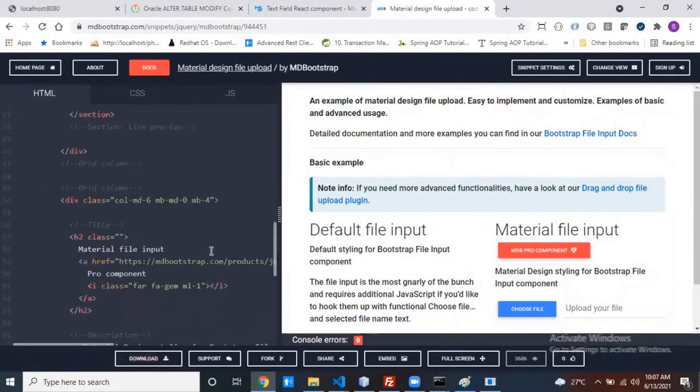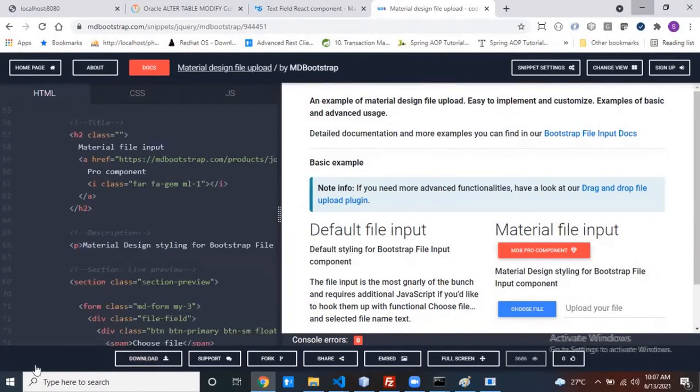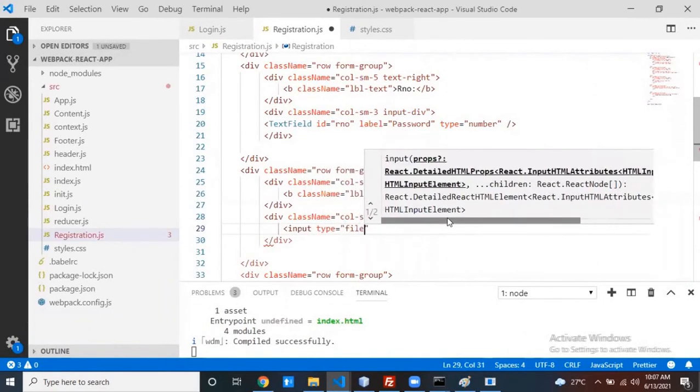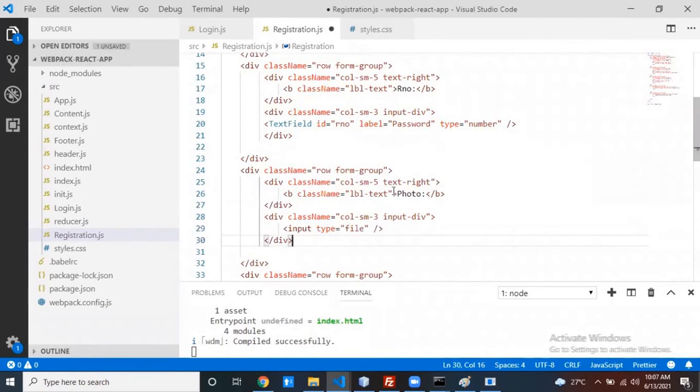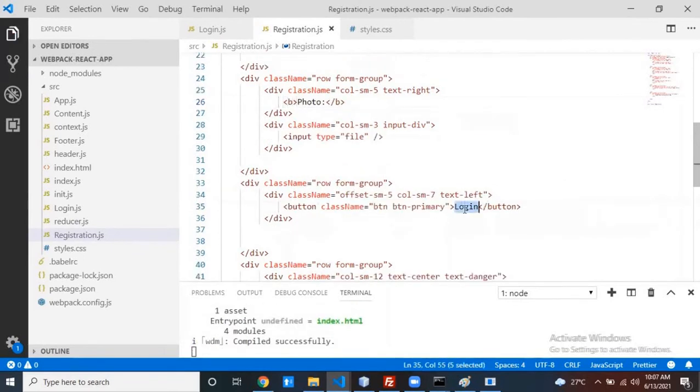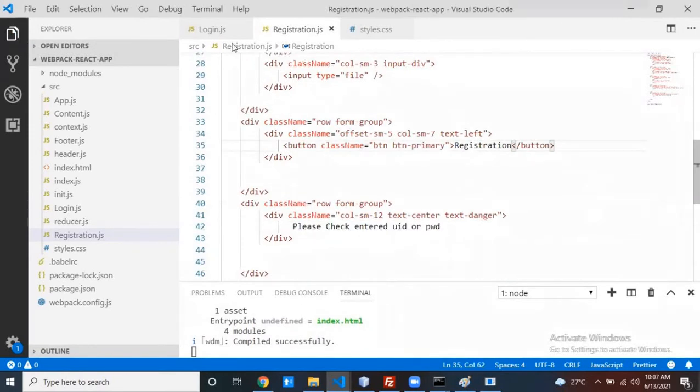They are using input type equals file only. You can use that one. This is the file photo. Here you can write like what? Input type equals file. This label text is not required. Here the button name is what? Registration is my button. Now it's a login one.